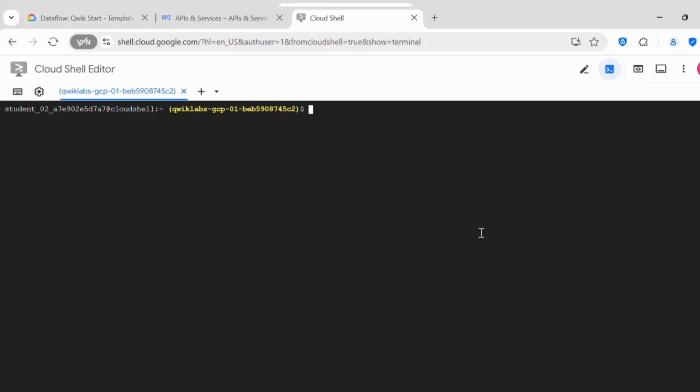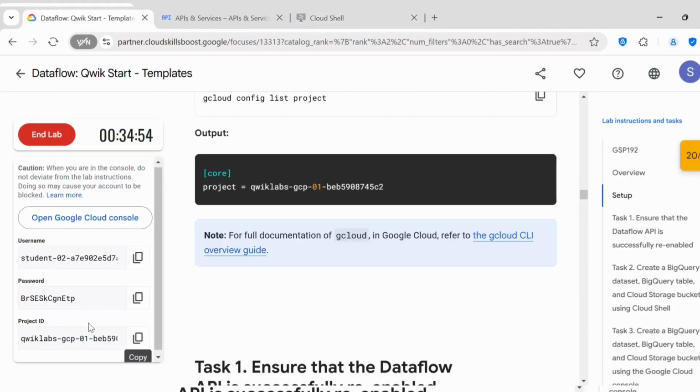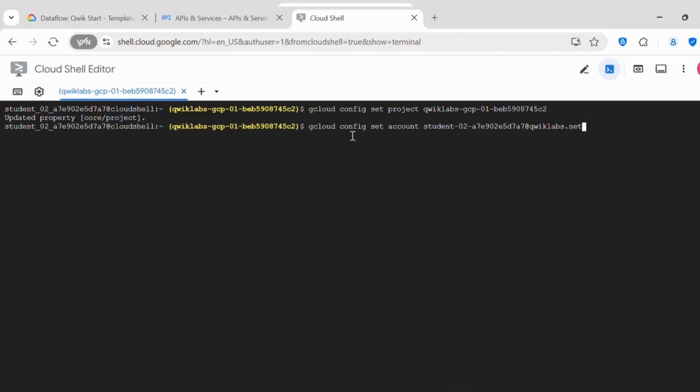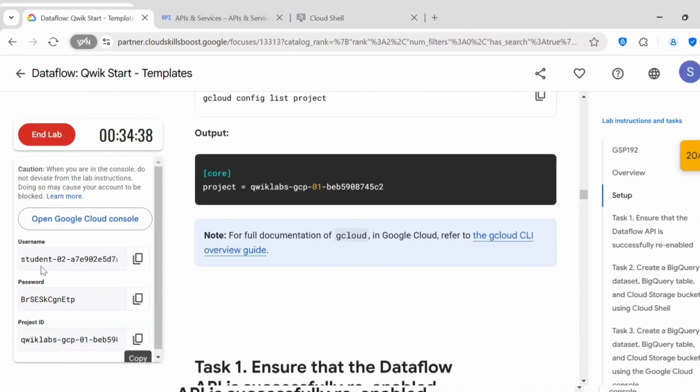Before creating a dataset, you need to set the project ID. So execute gcloud config set project followed by the project ID. Whatever project ID you get in the lab, ensure that you use the same. After that, you need to set your account by executing the command gcloud config set account and the account ID here. That account ID will be this username.